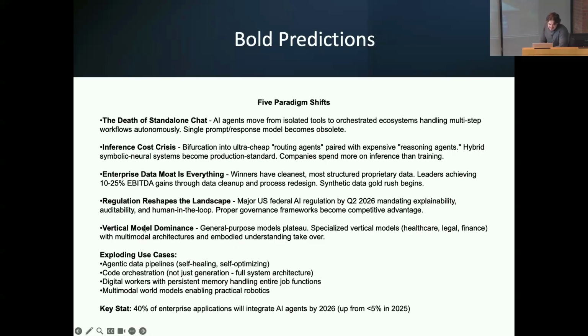So some exploding use cases: agent data pipelines, that's 100% going to keep increasing. We have more people being concerned about data privacy and also creating your own customizations for your use cases. Code orchestration, I think maybe in 2 years, you hardly will have to code anything, and you could just rely on connecting systems that are created by AI. Now, those will be very difficult to debug if you have no understanding of code, but I think that's where the world is heading.